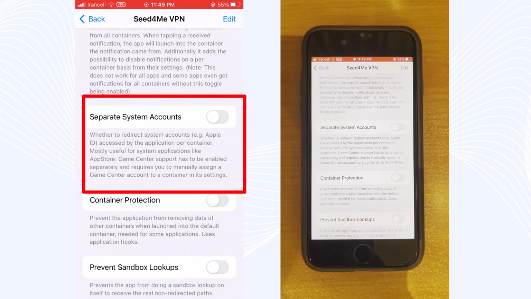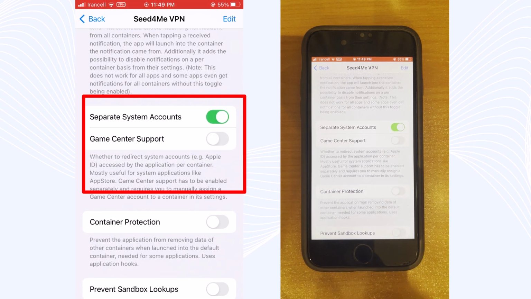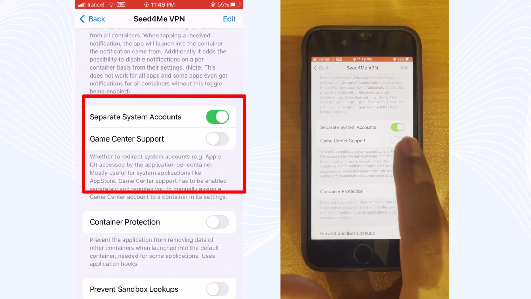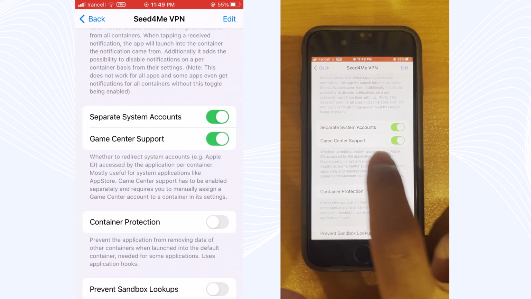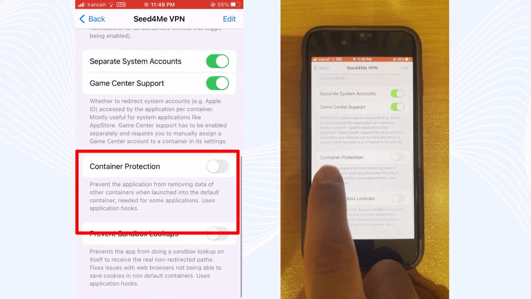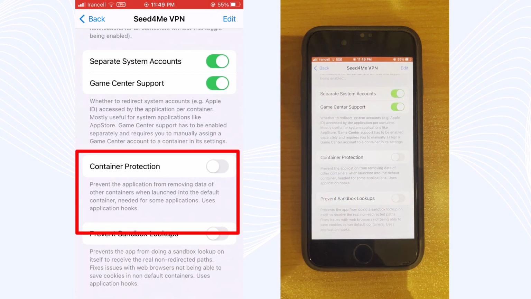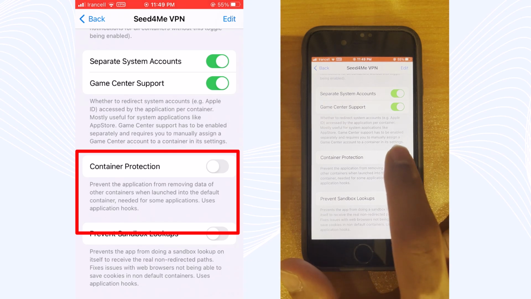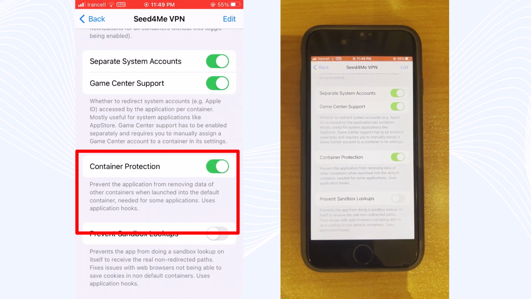This toggle separates system accounts like Apple ID accessed by the app for each container or instance. It's useful for system apps like App Store and requires manually assigning Game Center accounts per container when enabled. This toggle prevents the app from deleting data of other containers when launched in the default container. It's required for some apps and utilizes application hooks to protect container data integrity.